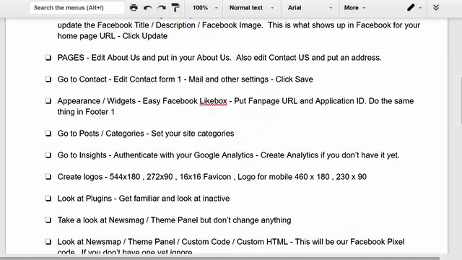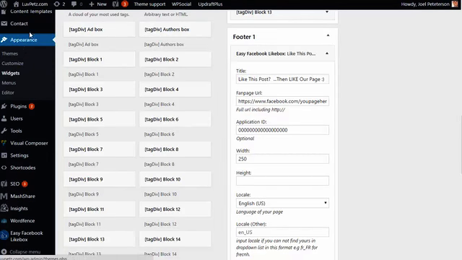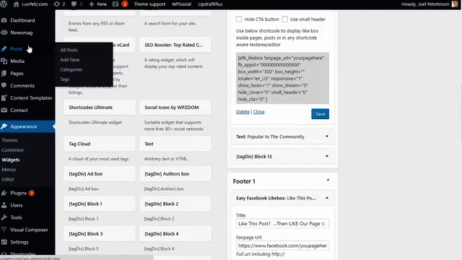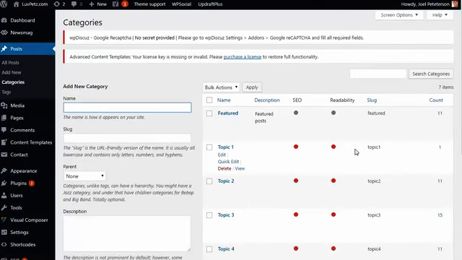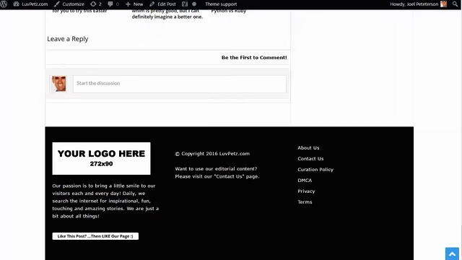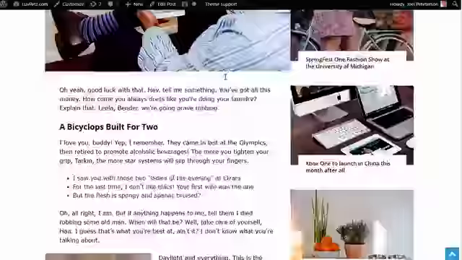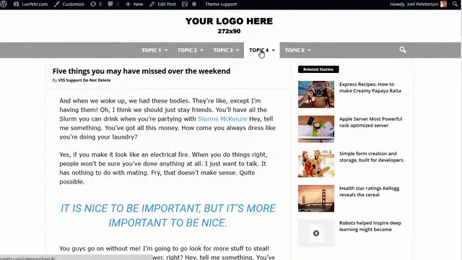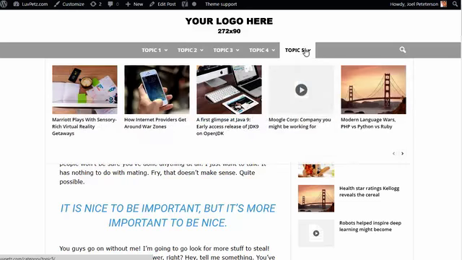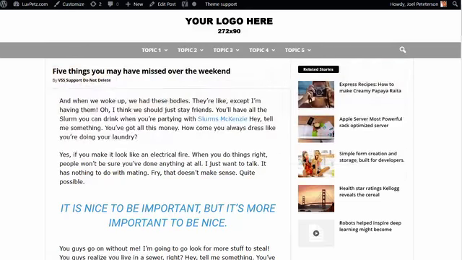Okay, so the next thing you want to do is categories. Let's go into categories. So we want to go up to posts, and then we want to go to categories. Now, these are the categories that are on your page that'll show up at the top and also in your menus. So for example, topic 1, topic 2, topic 3, topic 4 and 5. So we got 5 topics in there.